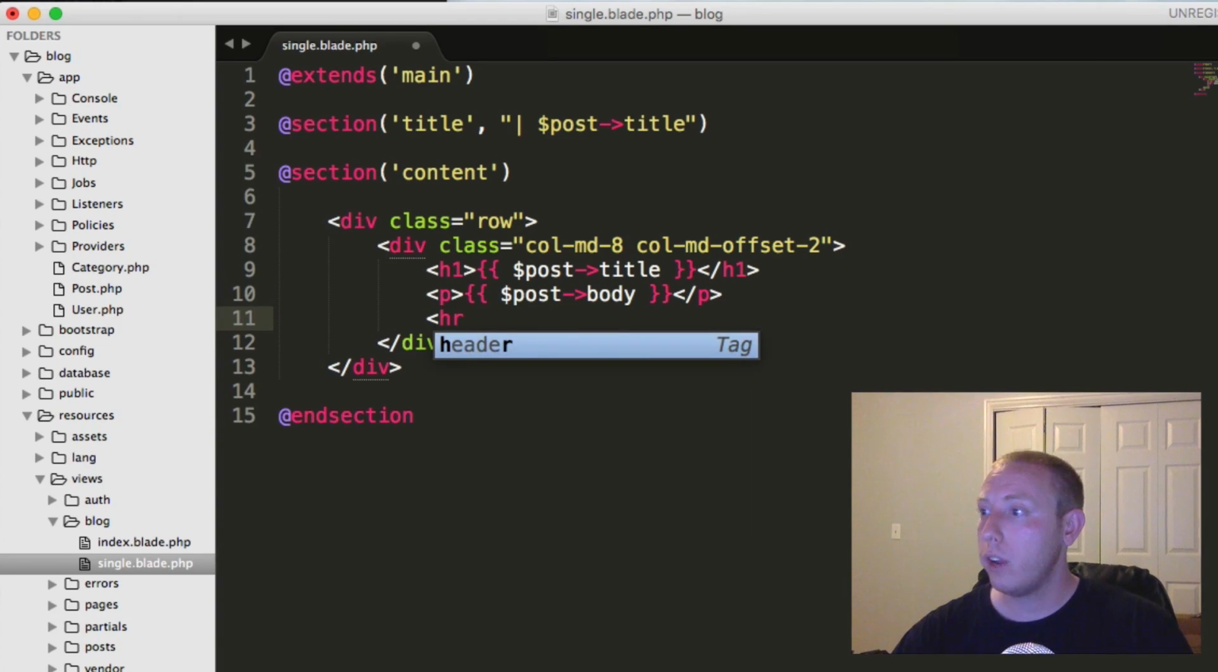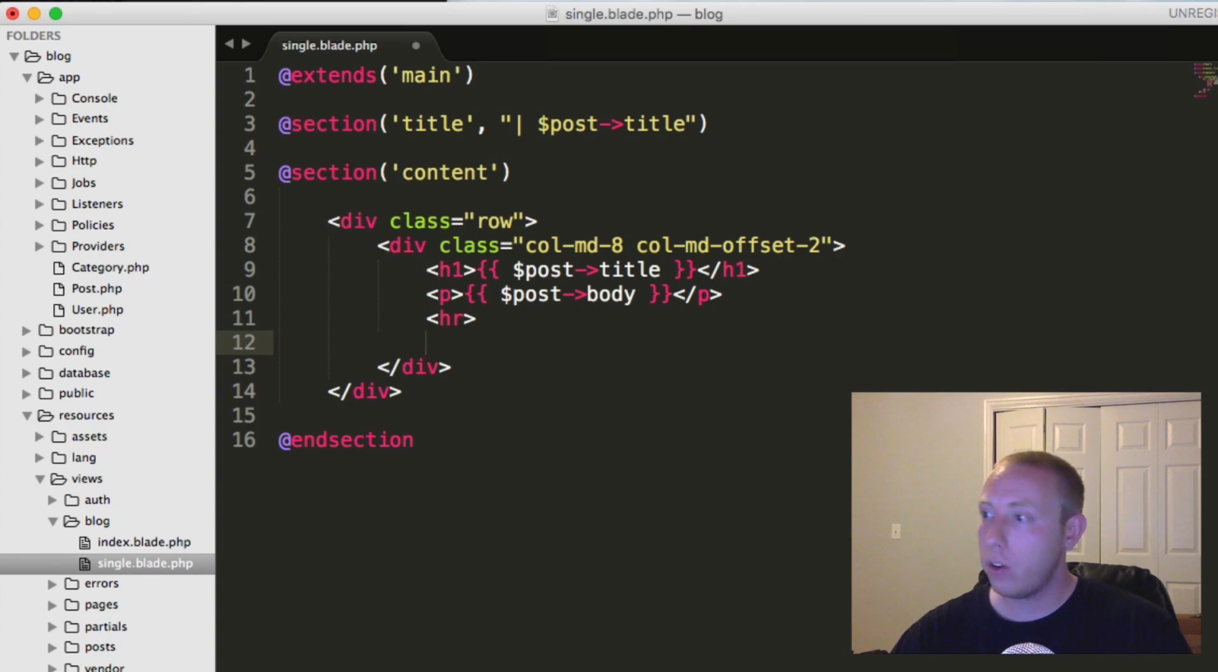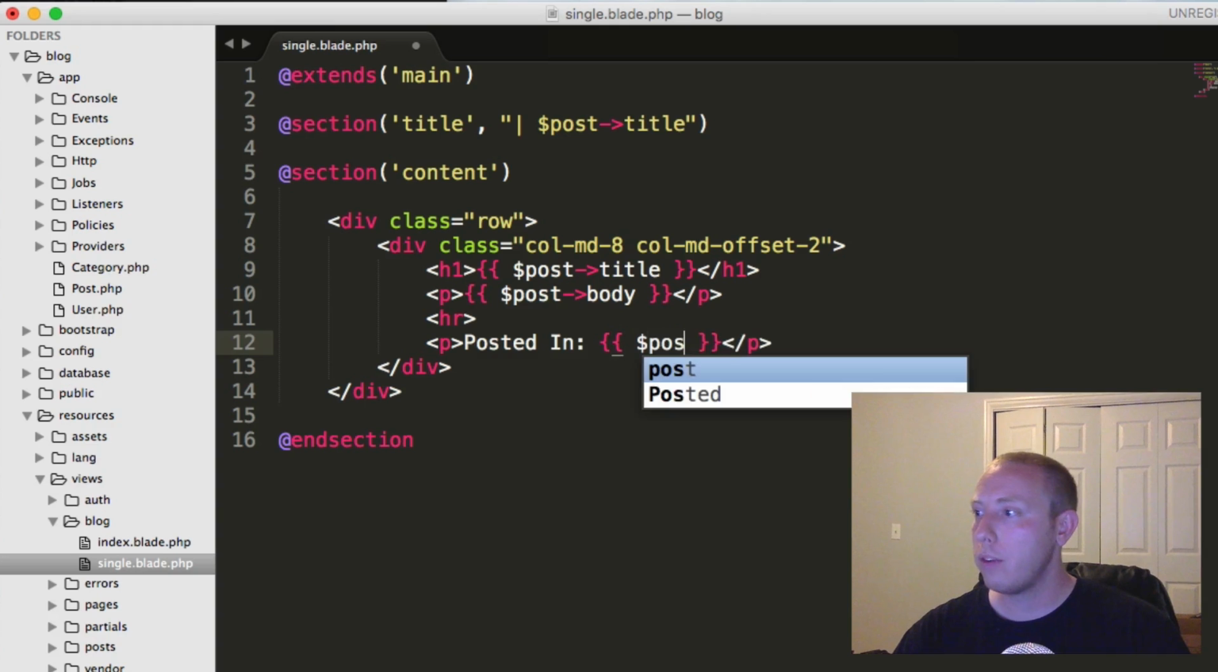What we're going to do is create a horizontal rule, and then we're going to create another paragraph down here, and we're going to say posted in this category. Okay, so posted in, and then we'll do our double brackets, and this is where we're going to reference post.